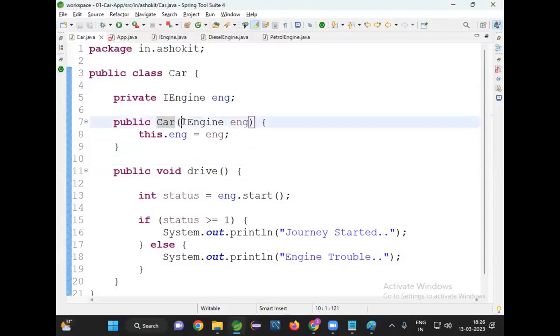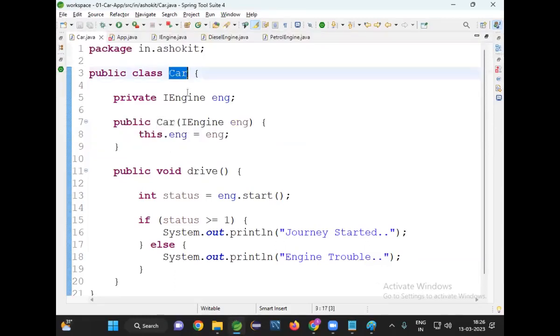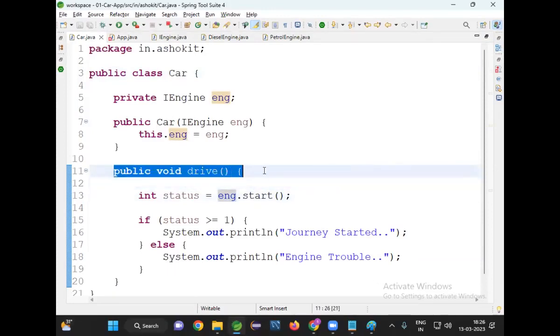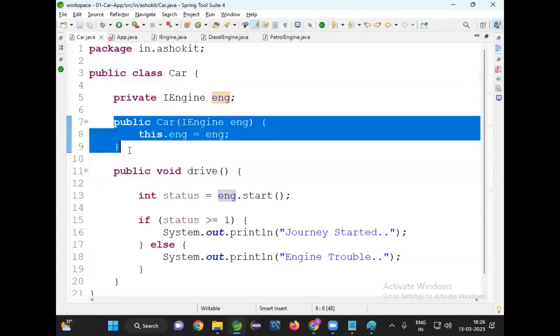What is the parameter of the constructor? Interface. What is the meaning of that? The constructor is expecting an interface implementation class object. Are you getting my point? Now, anybody who wants to create my car object and drive my car, is drive a static method? Drive is an instance method. How do we call an instance method? By creating the object. So in my class, to create the object, which constructor should they use?